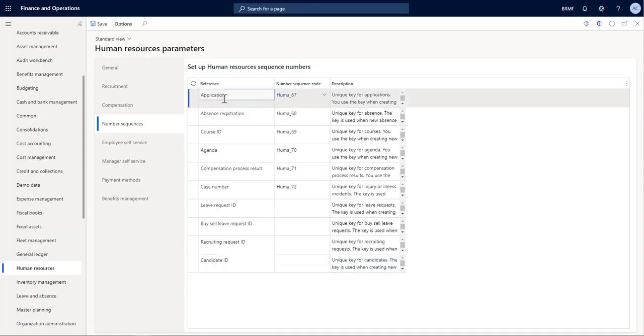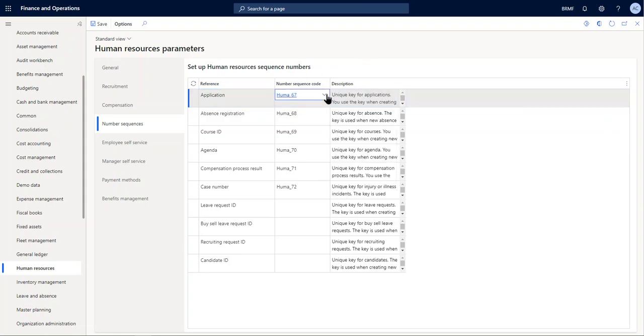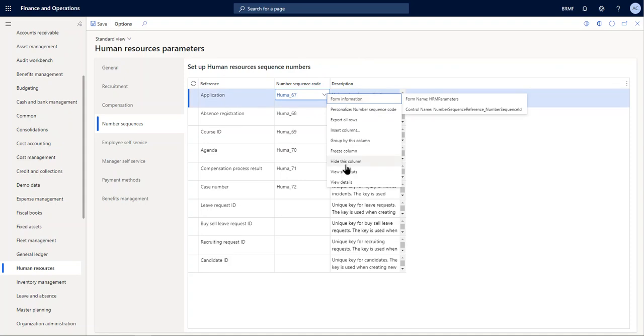So let's go into the application. We'll take that as an example for number sequence code. If you right click just beside the arrow pointing down, you'll see the drop-down menu show up as you click on it. Go into view details. This is the shortcut to get into configuring the number sequences.